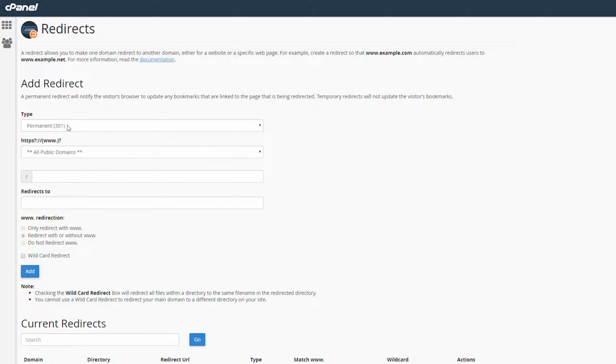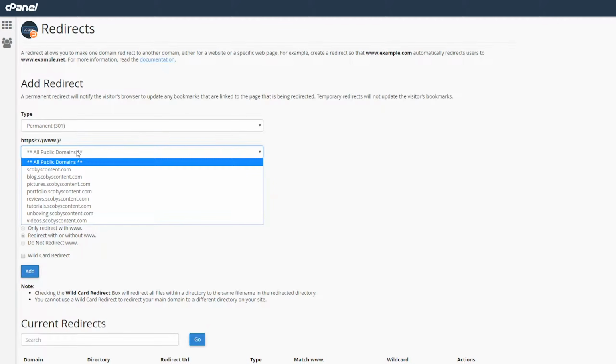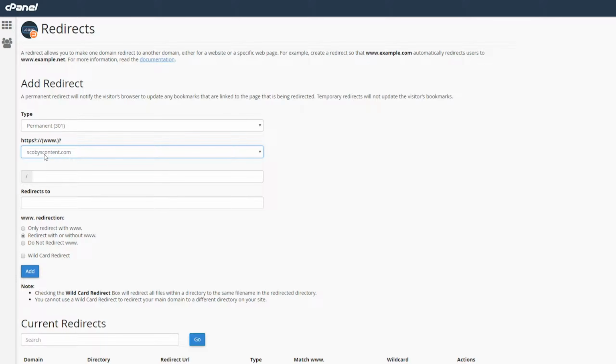The next thing you can do is select which domain or subdomain you want to use. In this case, I'm going to be using my base domain, scobyscontent.com, or of course you can use one of your subdomains in this case if you wish. And then what you want to do is come to the redirects to option and put the URL of the website that you want to redirect to. All you want to do is copy this URL, paste it into the redirects to panel, and then you have this pretty much set up.